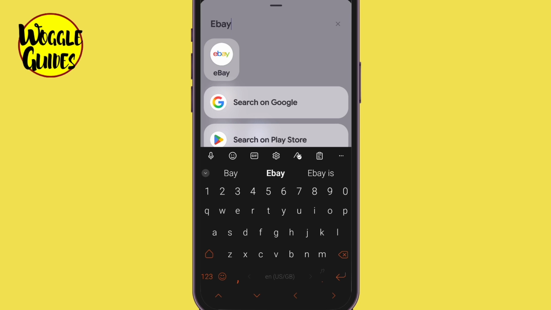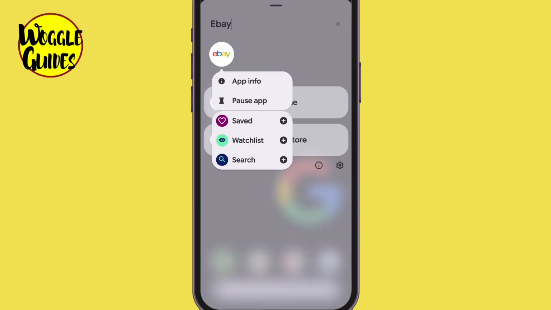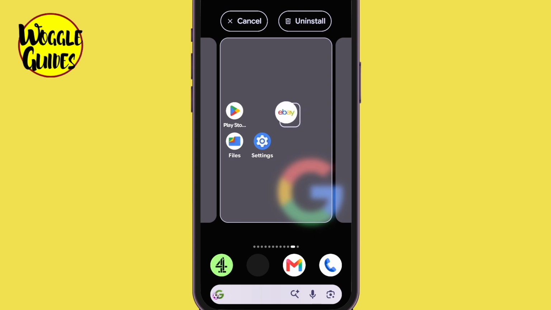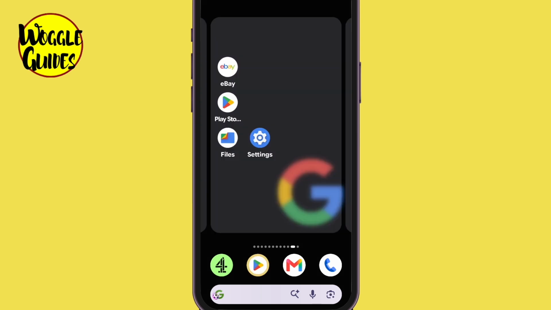In this example, I'll search for eBay. When the app you're looking for appears in the results, you can tap on it once to open it. If you'd like easier access to the app in future, you can tap and hold the app icon. You can then drag it onto your home screen and place it wherever you like.